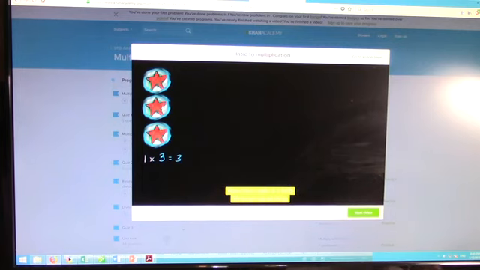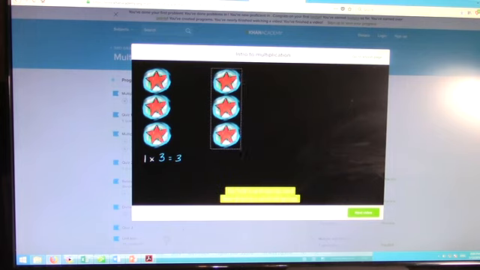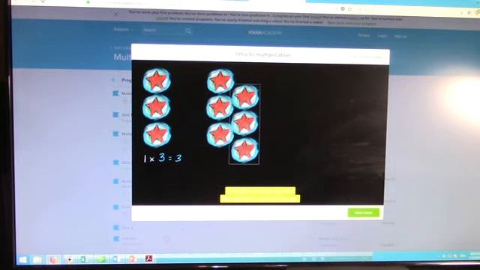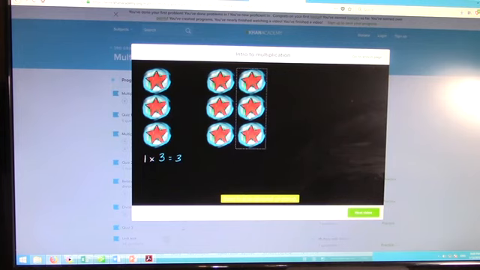Let's make it a little bit more interesting. Let's say that I had 2 groups. Let's say that I had 2 groups of 3. So that's 1 group, and then here's a second group. Here's 2 groups of 3. So how many total star patches do I have now? Well, I have 2 groups of 3. Or another way of thinking about it is this is 3 plus 3. This is equal to 3 plus 3, which is equal to 6.